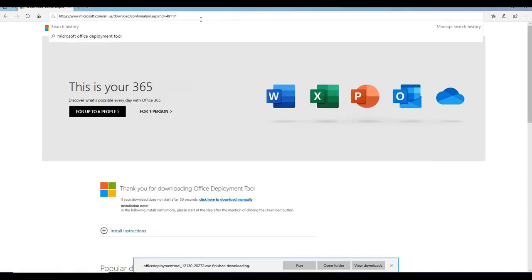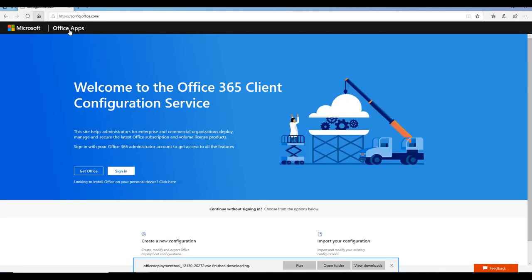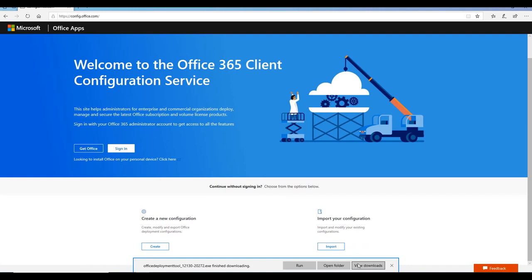So let's go back, and we'll just do a basic search for it, and actually it is config.office.com. And you can sign in if you'd like. If you already have a pre-existing Office 365 admin portal, you can sign in with it, and then it'll save it to your account. We won't do that right now. We'll just go ahead and create a new configuration here. We'll hit create.